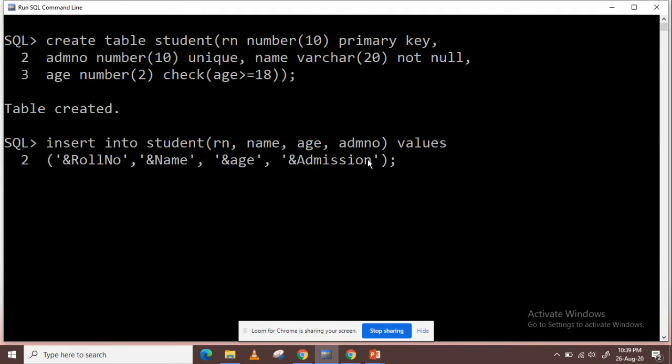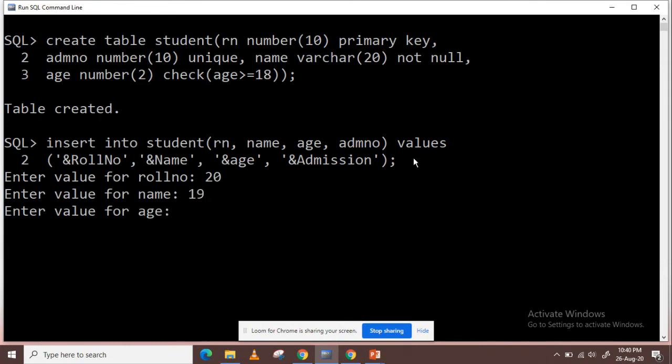So after pressing enter, it will prompt you for the attributes, like enter value for roll number. Suppose I have entered roll number as 20, because roll number is primary key, so we cannot keep it null, and also roll number should be unique for all the students. So roll number is 20 and age should be greater than 18, so I am taking it 19.